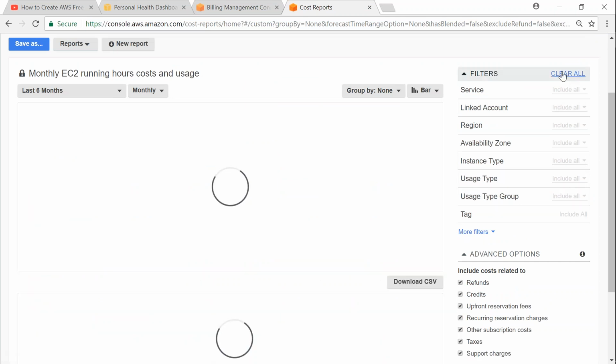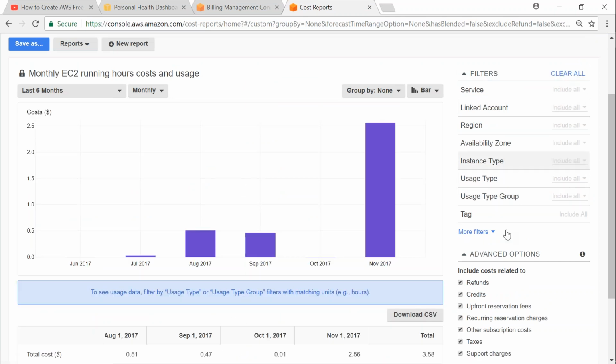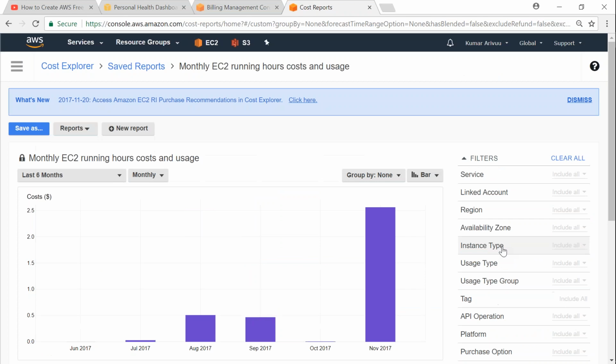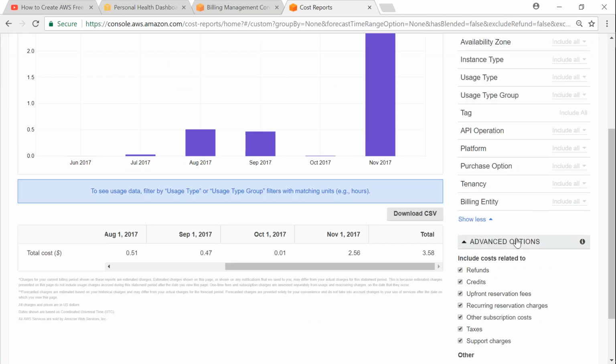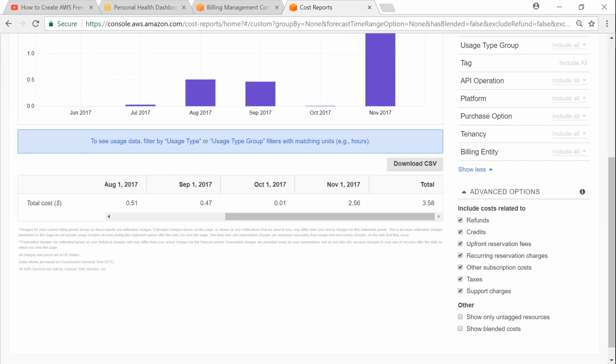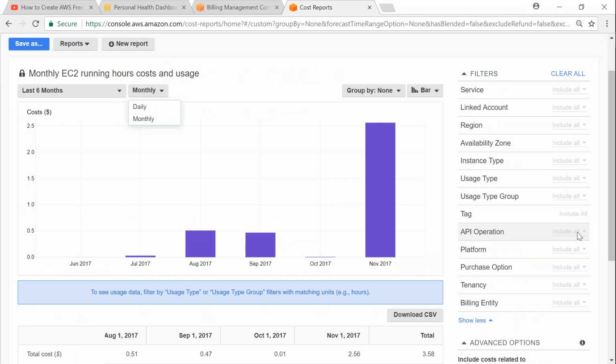If you clear this and start adding your filters, wait a second. Oh, there are not much of items in my account, so there is no linked account, so I should be able to break down to services. Wait a second. As of now, it is include all.